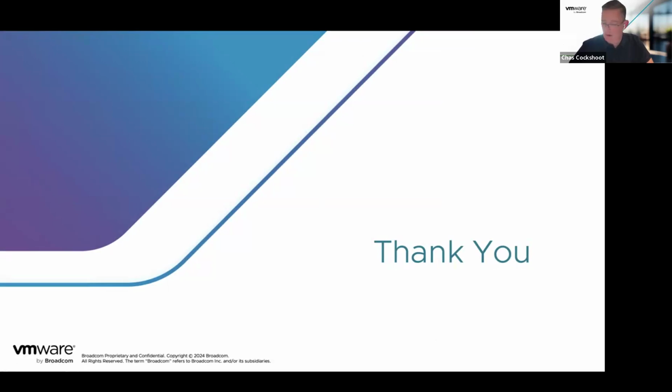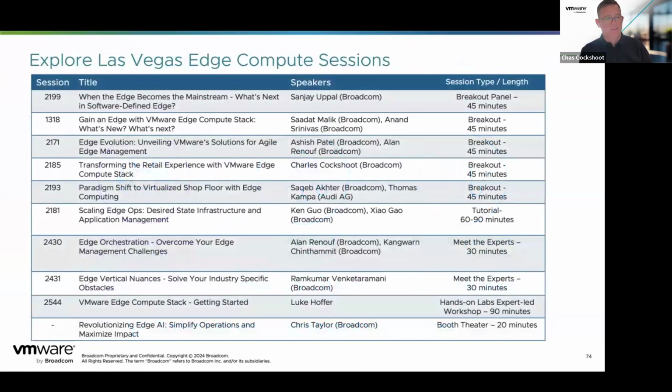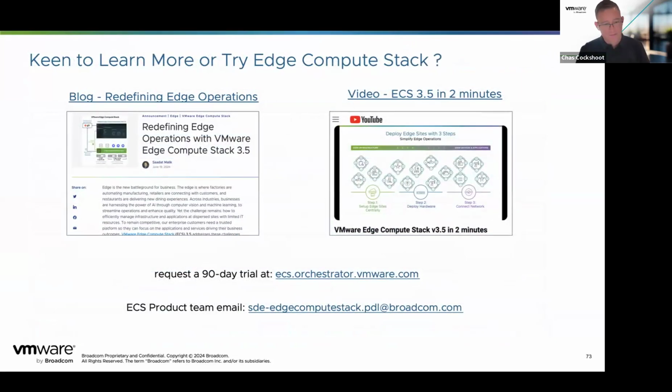Try it out. For those of you with home labs, you can use an Intel NUC or any other device. That's what our team used to work on it. So thank you very much.